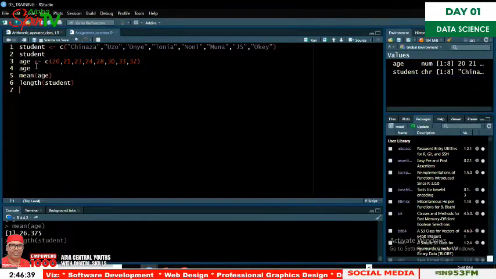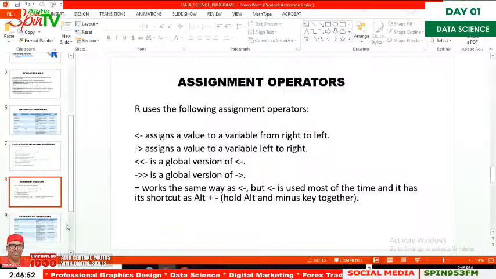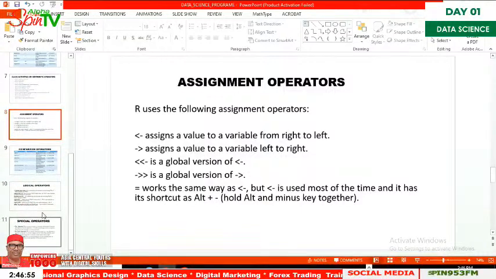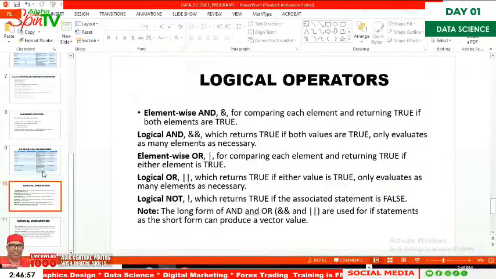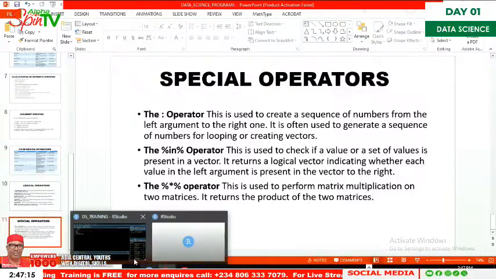For now, what we are looking at, this assignment operator, is not vector or data structures. So in our next class, in our next meeting, we look at the logical operators and the special operator. Now, if you look at this special operator here, which is known as colon, we use it to generate sequence numbers.